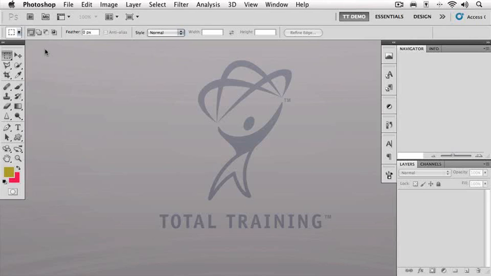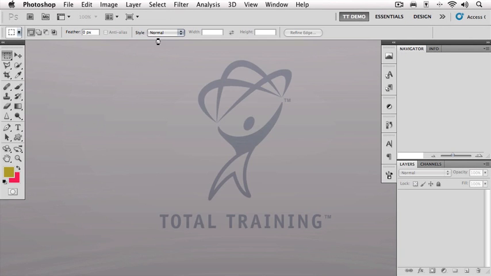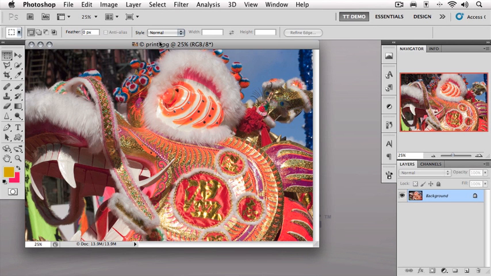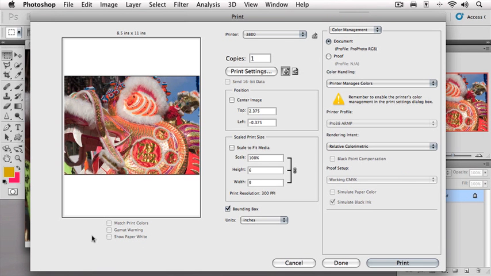When it's time to put ink onto paper, learning how to properly set up Photoshop's print dialog can save you both time and money. Let's start in our Chapter 15 folder and select the file titled Print. When you're ready to print, you can go to the File menu and select Print. The shortcut is Command P on the Mac, Control P on the PC. That brings up our Photoshop print dialog. Lots of options here. Let's go through them.